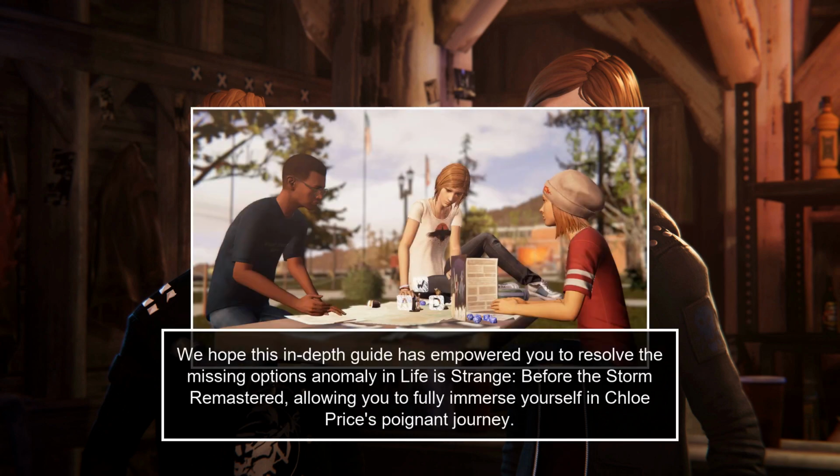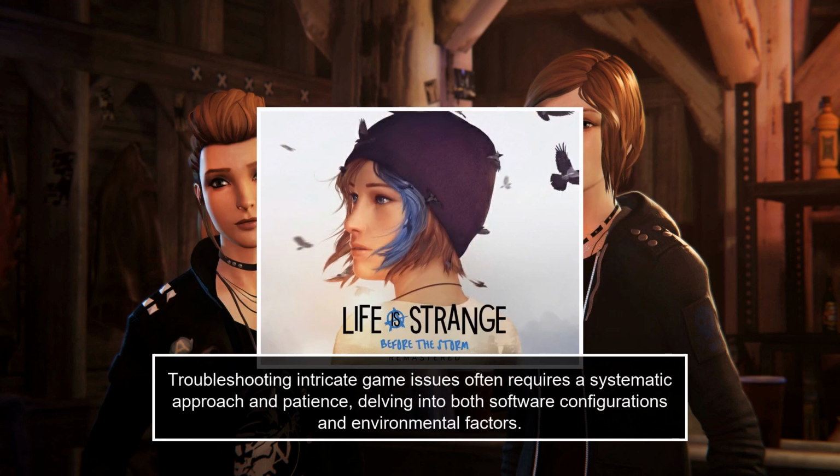We hope this in-depth guide has empowered you to resolve the missing options anomaly in Life is Strange: Before the Storm Remastered, allowing you to fully immerse yourself in Chloe Price's poignant journey. Troubleshooting intricate game issues often requires a systematic approach and patience, delving into both software configurations and environmental factors.